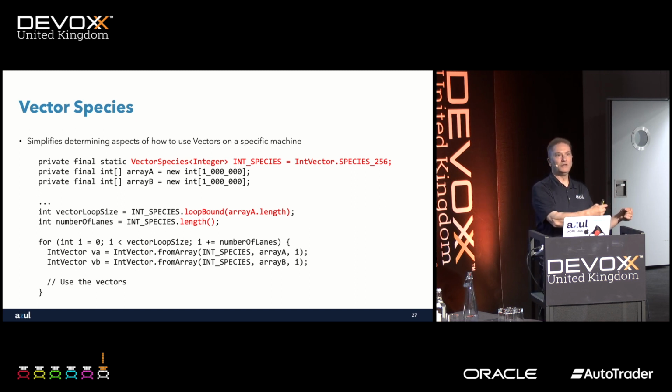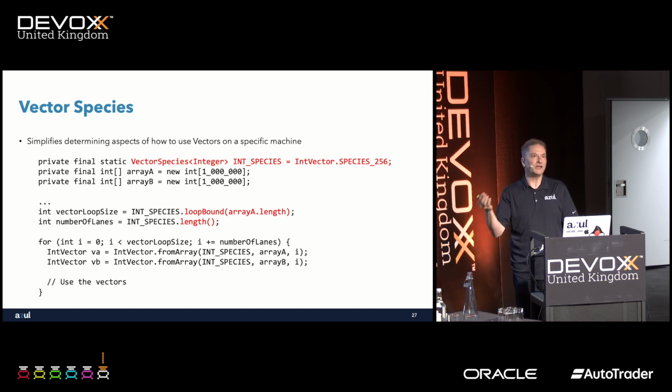So I need to fill the 8 values that I have available for each iteration of the loop. I can do that by finding the loop size and the number of lanes. The number of lanes is easy because that's just how many lanes I have in the vector, 8. But for the loop size, I can ask the species to tell me how many times I have to go through the loop given the number of lanes that I've got.